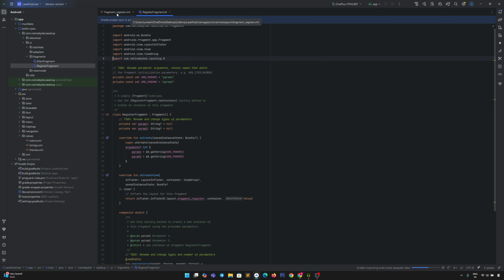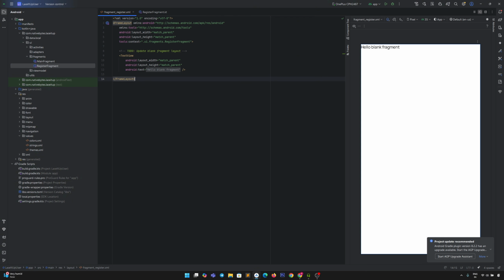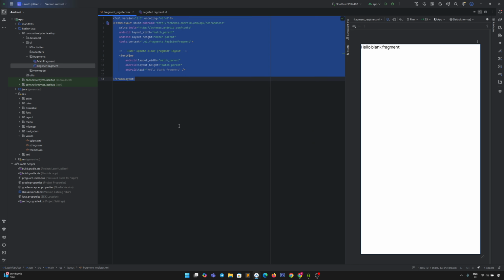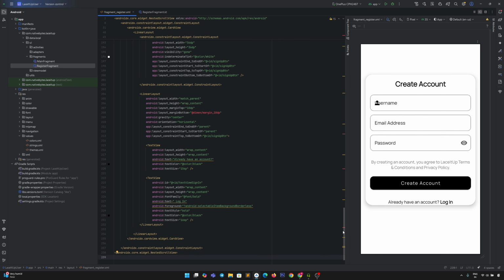Now coming to the fragment register XML, here I will copy and paste the logic for the UI so that it will save our time. After adding this fragment register, I will copy and paste the logic, but I will explain what we did. It will basically save our video length. Otherwise each video will take half an hour of step by step telling you each line. That is not needed. So I will copy and paste the logic for the register screen.